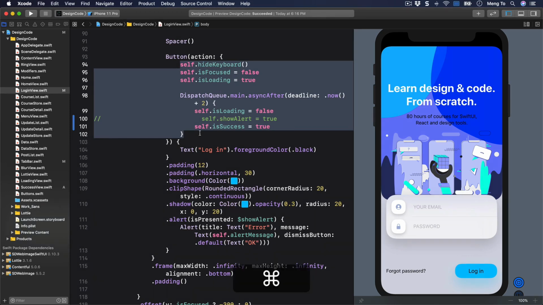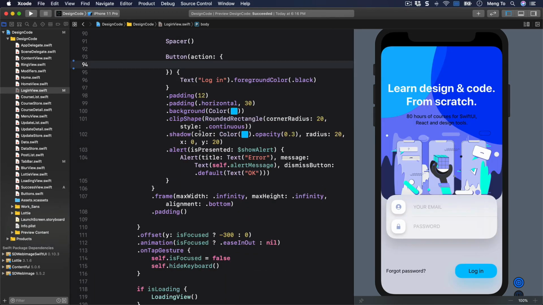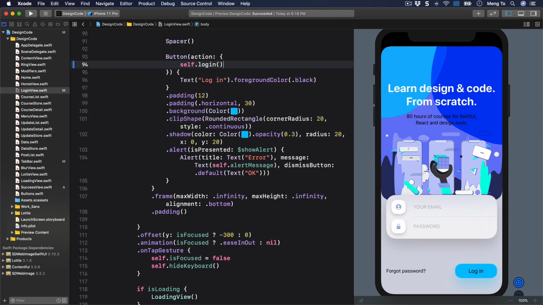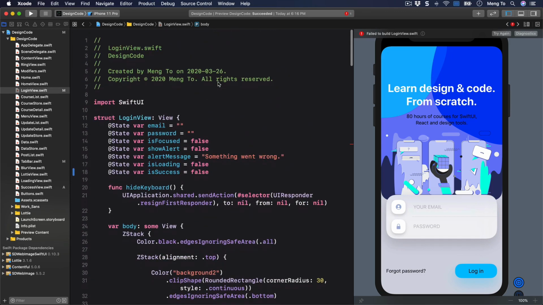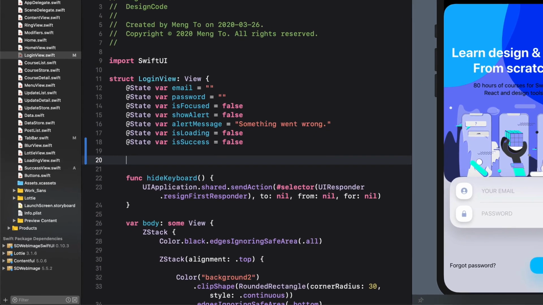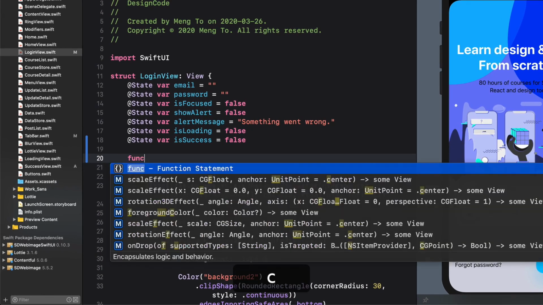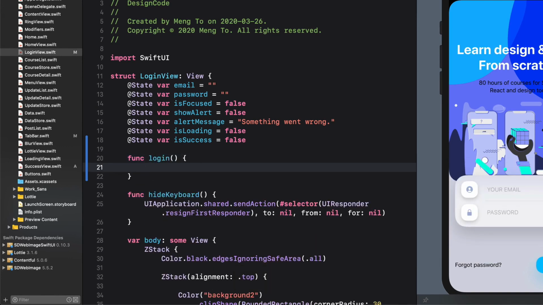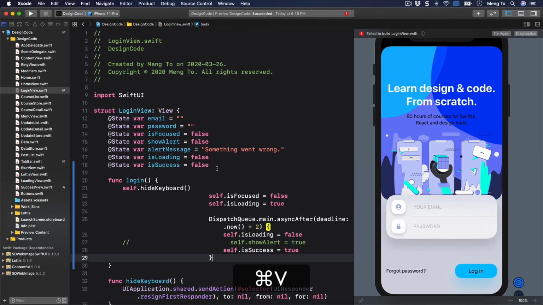So let me cut the content, so Command X. I'm going to do self.login, which is the name of the function, parentheses, and it does not exist yet, which is why I'm going to create it now. So let me scroll to the top, and right before func hideKeyboard, I'm going to create another function, func login, parentheses, curly braces, and then I'm going to paste all of that code.